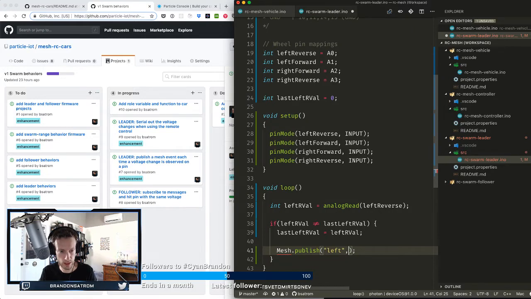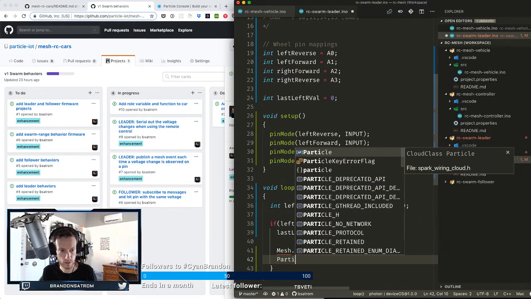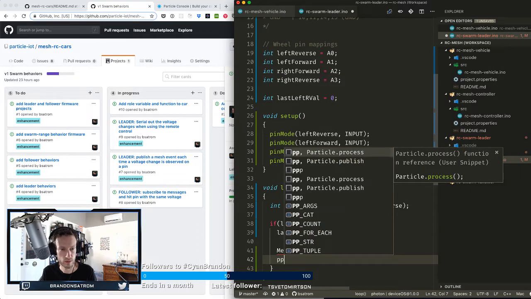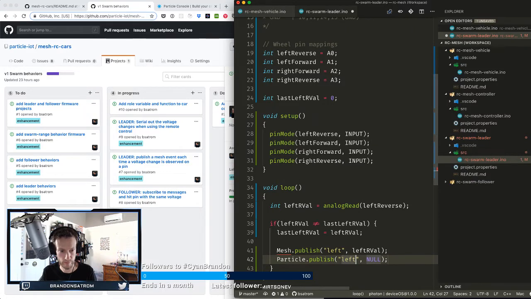And then I think I'm just going to do, yeah, I'll just do that. Just send in the actual value, so we'll publish that each time. And then, since we're in sort of debug mode right now, I'm not going to turn the cars on just yet. I'll do a particle publish and actually send that value as well.